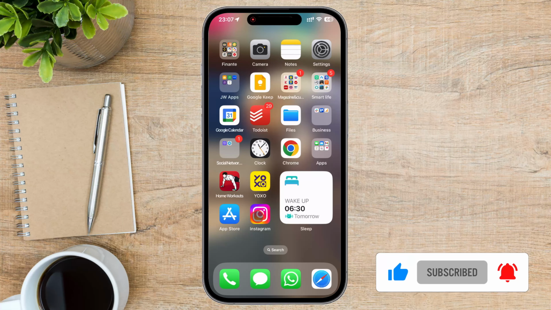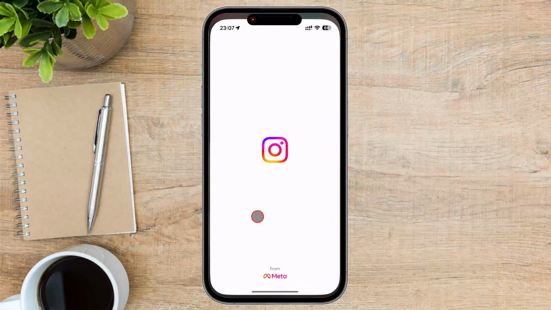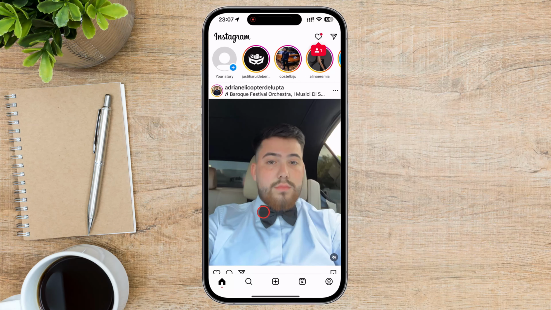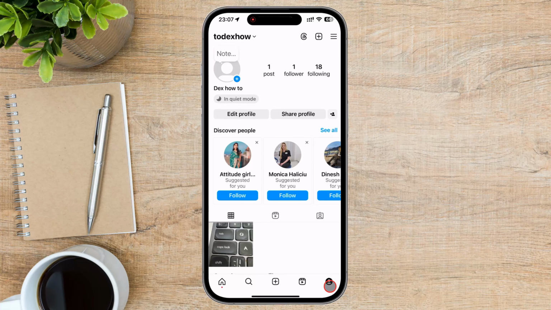The first step in turning off quiet mode on Instagram is to open the Instagram app on your smartphone. Locate the Instagram app icon on your home screen or app drawer and tap on it to launch the app. Once you're in the Instagram app, tap on your profile icon in the bottom right corner of the screen. This will take you to your Instagram profile, where you can access your account settings.